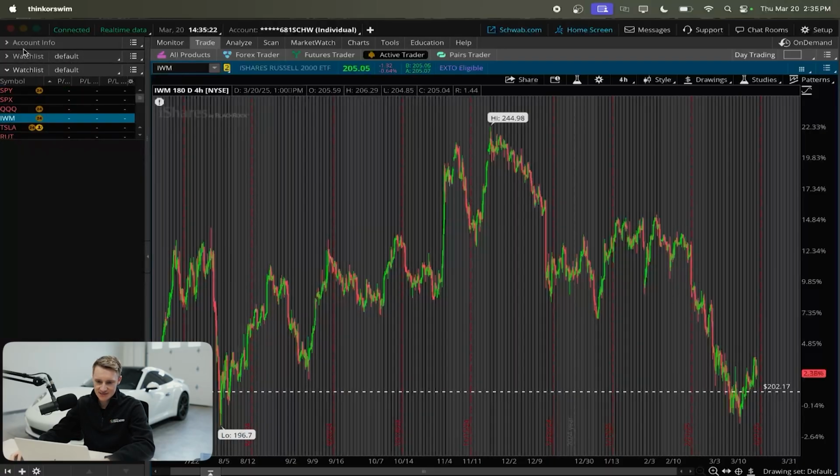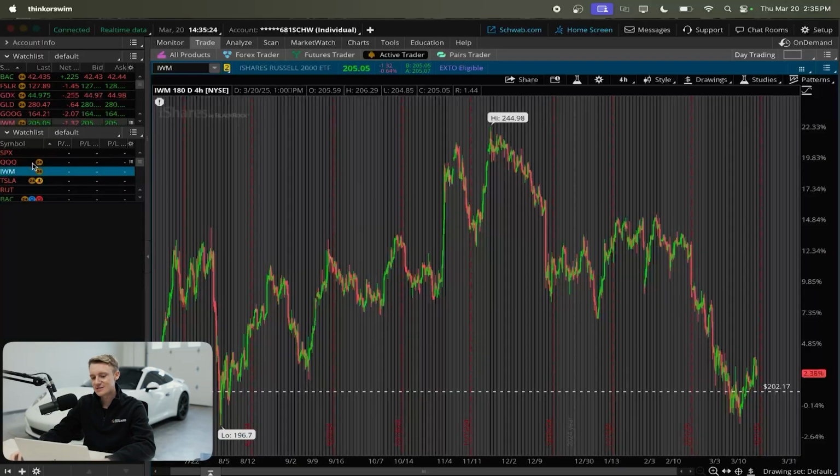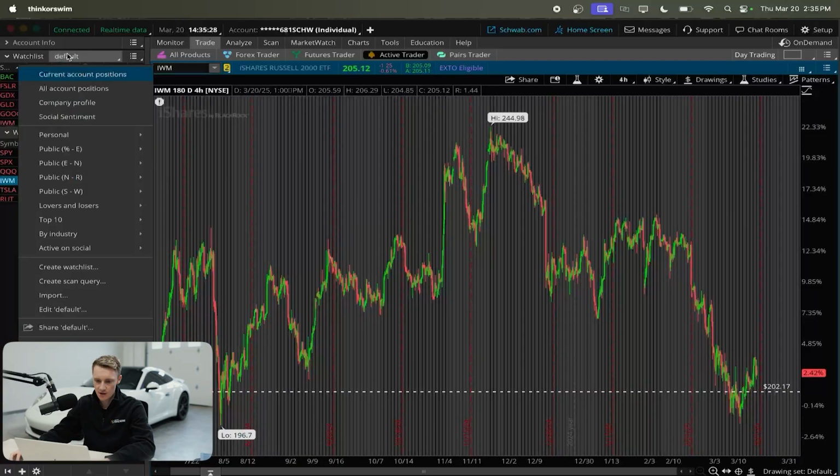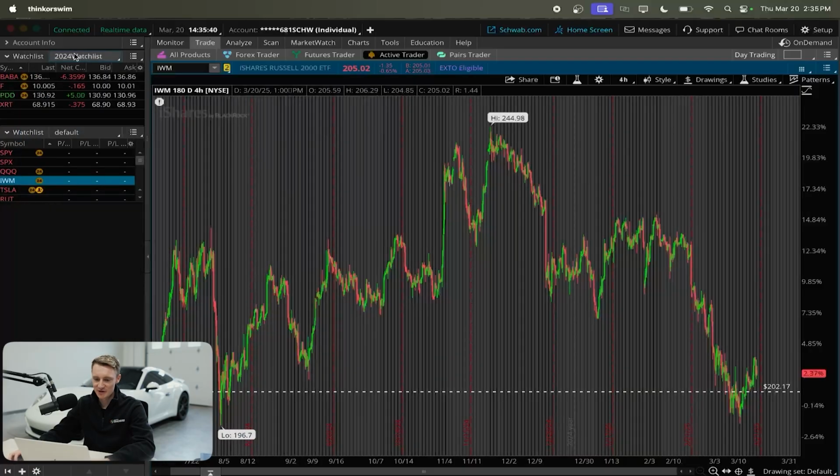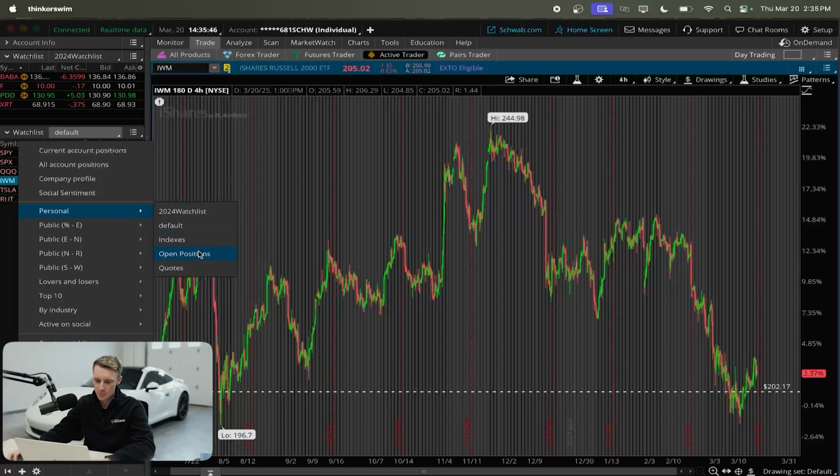But back into the video, we've got these two watch lists. They should both just say default. Watch lists are a place where you can save the stocks you're trading. Now, if you click on default, either under the top or the bottom one, typically this is my setup. I am going to go to personal, and I'm going to open up my 2024. We could update that now to say 2025, but that's fine for now. And we're going to open up under this one, open position.